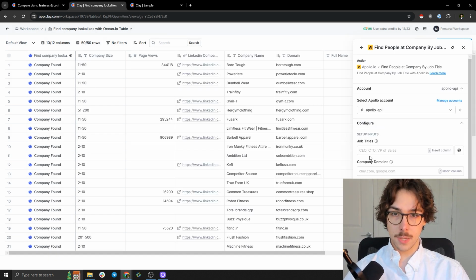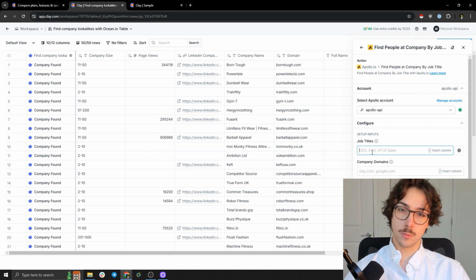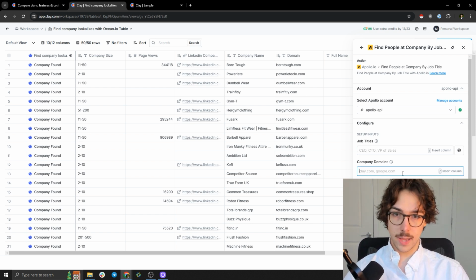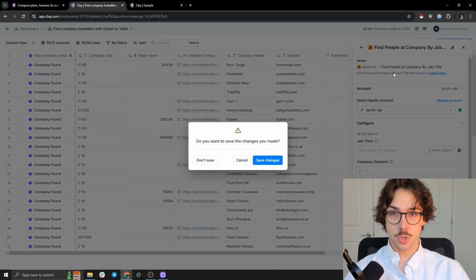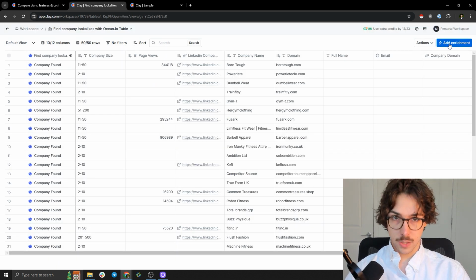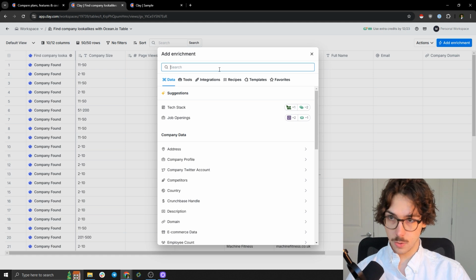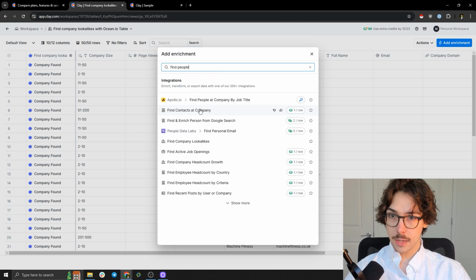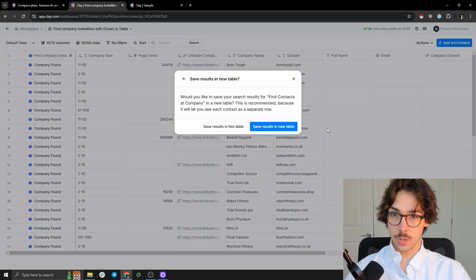I have an Apollo API key. And so if I want to say I want to find the CEO of the people at these companies, and you can insert the company domains, you can do that as well. So we're going to just use that native Clay feature that we were just talking about here. Let's go over here, find people at company, and then we're going to input this.